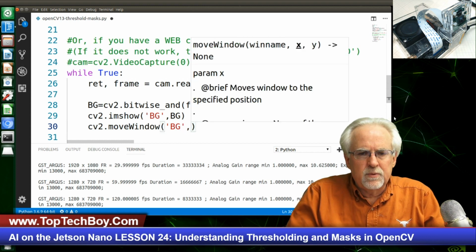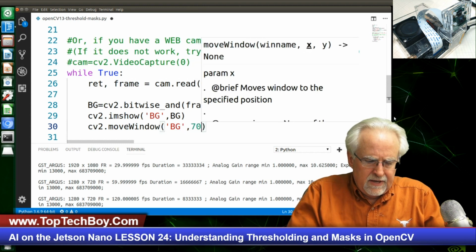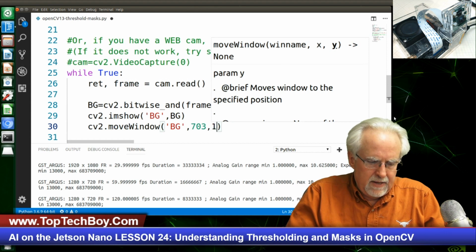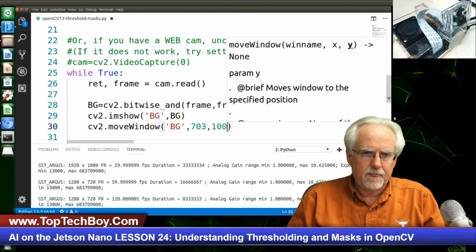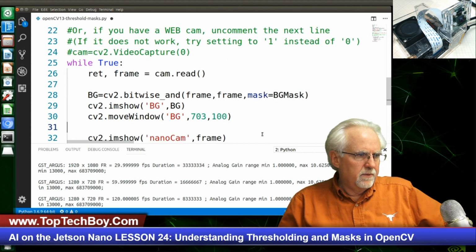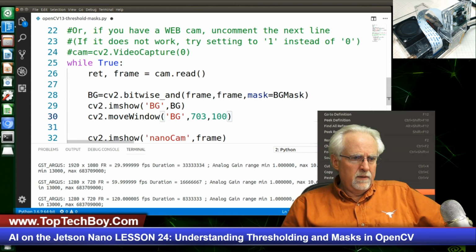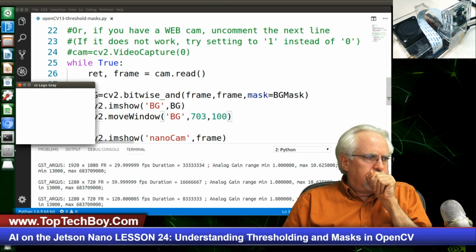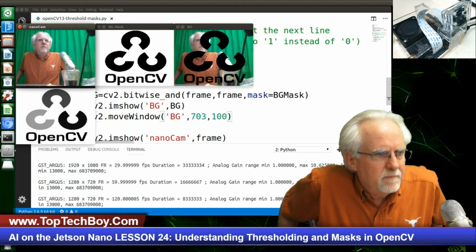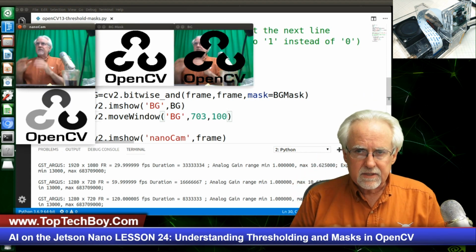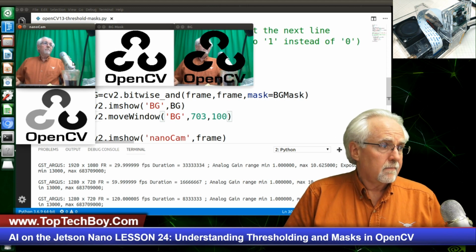And then where are we going to move this one? We are going to move it over about 703 and down about 100. I think that should work very well. So let's take a look at this background image now. Right mouse click and run. Okay, boom, look at that. Is it starting to make sense?